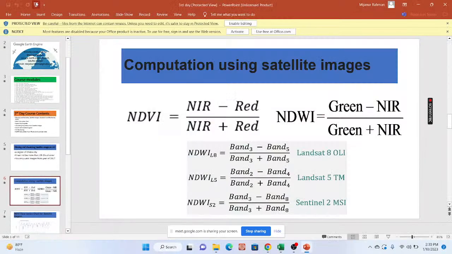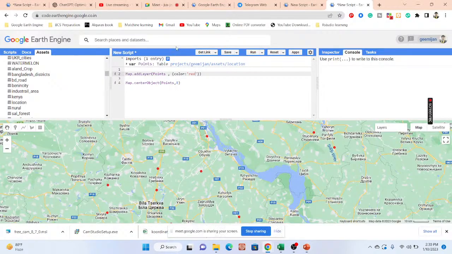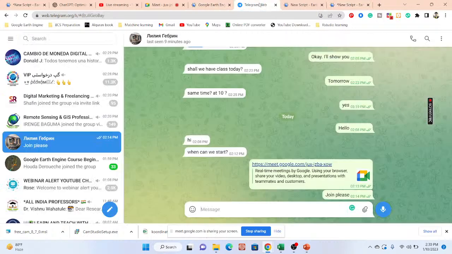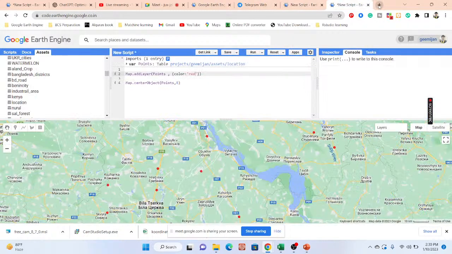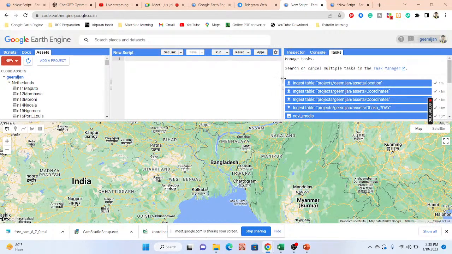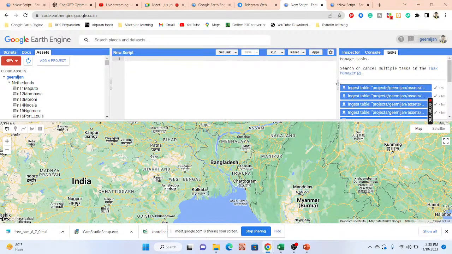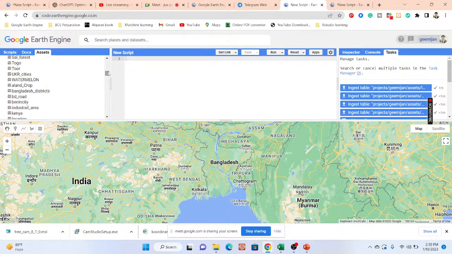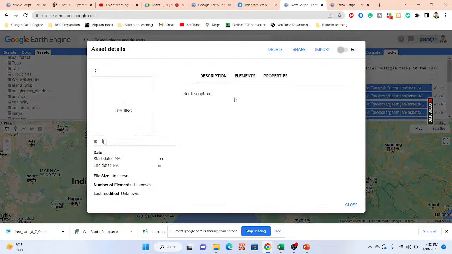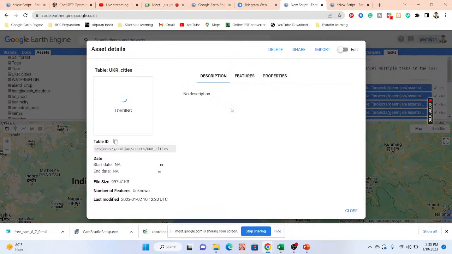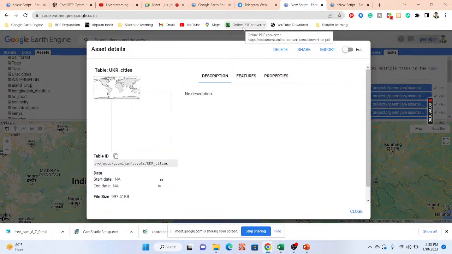So I simply open my code editor and try to show you all of the things practically. So at this time, suppose I need satellite images for Ukraine cities. So here I have already imported our asset for Ukraine cities. From these Ukraine cities, I want to select the cities and I want these satellite images for this region. Okay, so let's go.